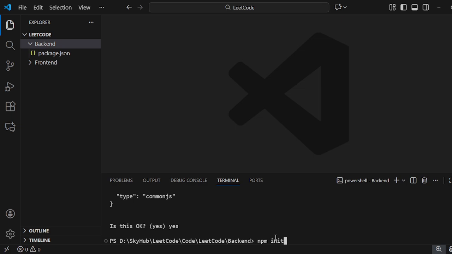Now you again type npm init -y. Then this time it will run successfully.